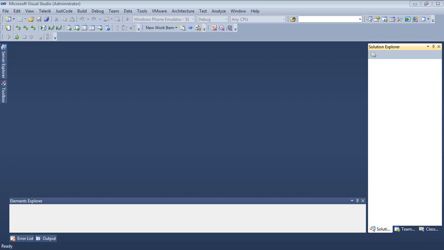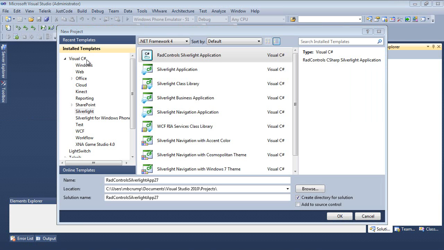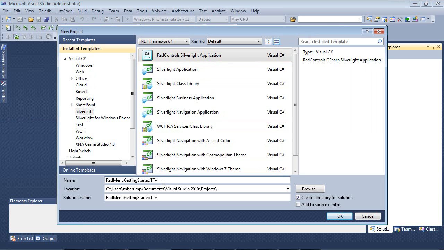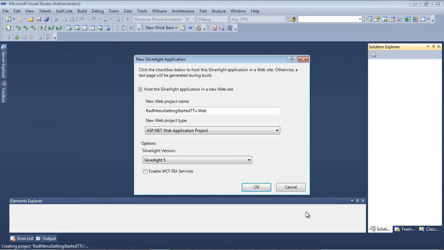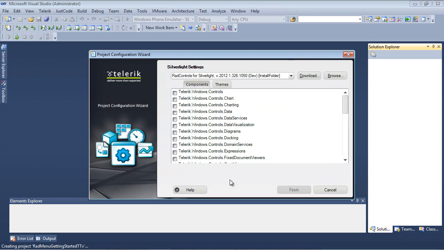Here we are, we're back inside of Visual Studio 2010, and I'm just going to go File, New, Project, and I'm going to select Visual C Sharp, Silverlight, then Rad Control Silverlight Application, and I want to go ahead and give this a name of RadMenu Getting Started TTV, and then press OK. On the next screen here, we're going to host the Silverlight application in a new website, as well as be using Silverlight version 5.